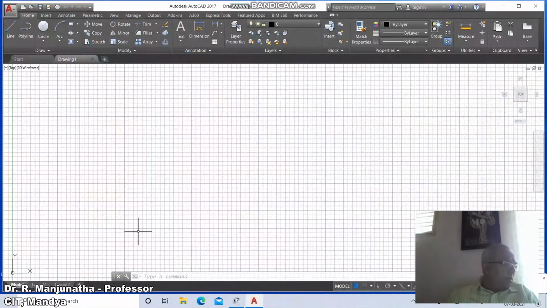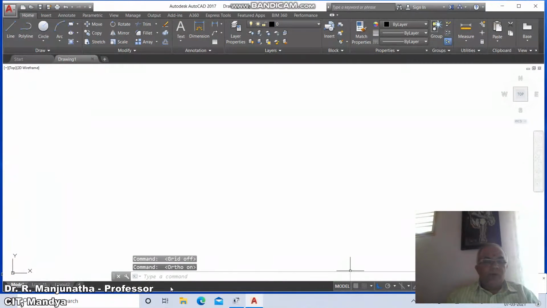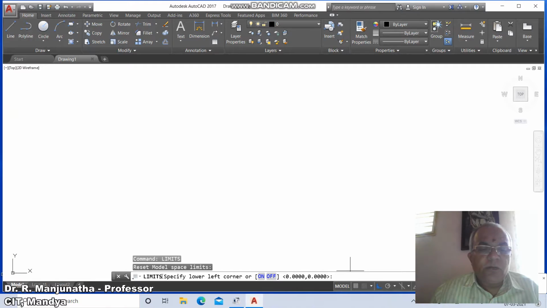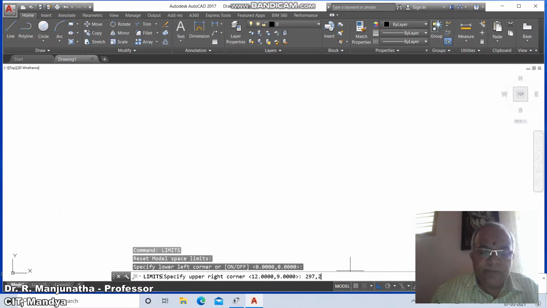How to solve the projections of solids using AutoCAD software. Come down to the AutoCAD screen, switch off the grid mode, switch on the ortho mode. Then go to command, limits, take lower left corner 0,0, enter upper right corner 297,210, and zoom all.